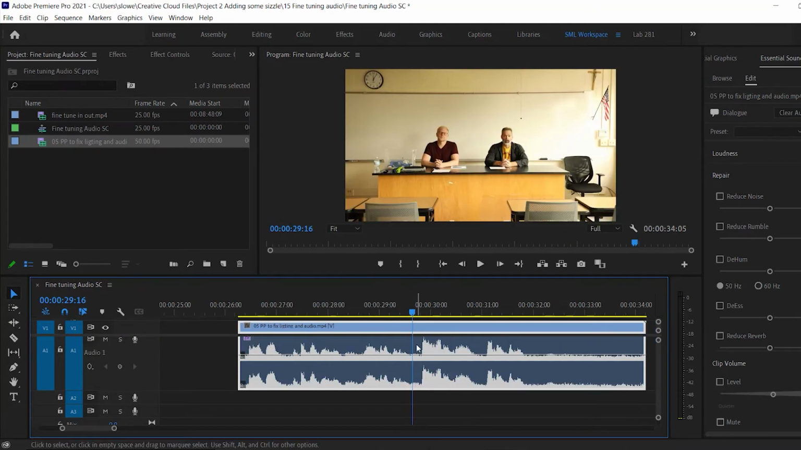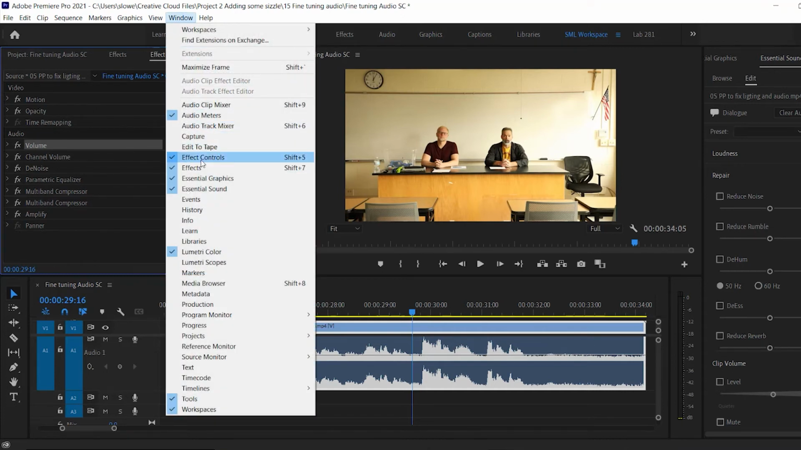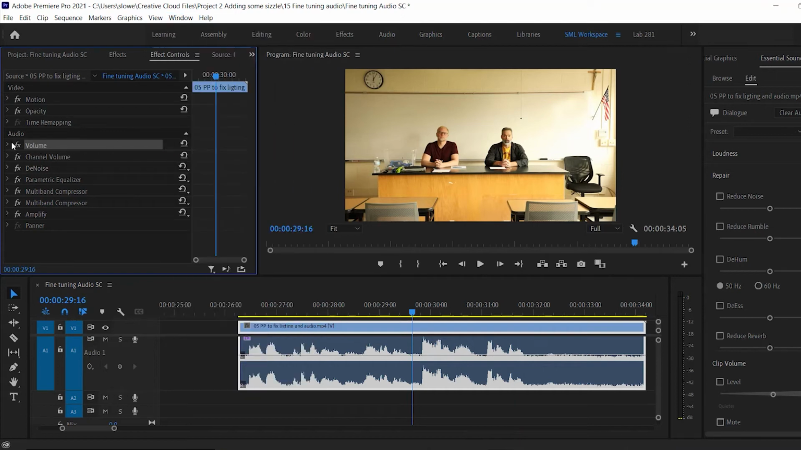So if you don't like the control click making keyframes in your sequence, you can always do it in effect controls. So come up here to effect controls. Remember, if you don't have effect controls open, you're going to go to Windows, effect controls, and it will populate over here. What I'm going to look at now is the volume. Remember, all of this stuff was what we used to get rid of the background noise.